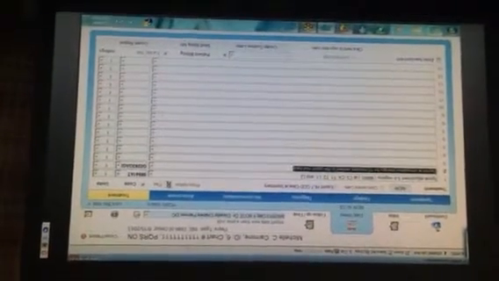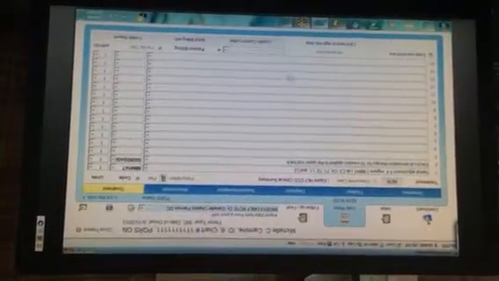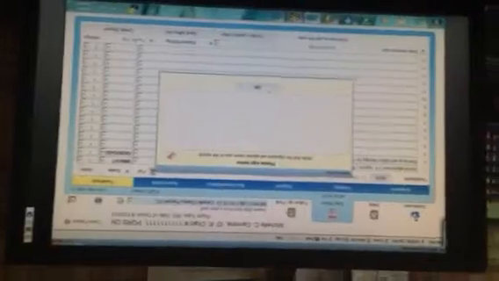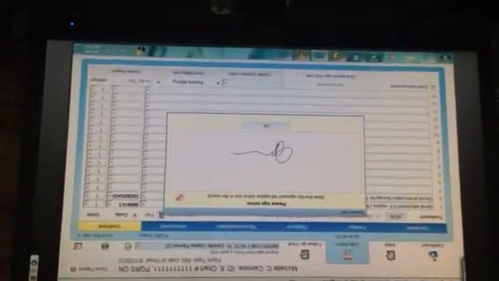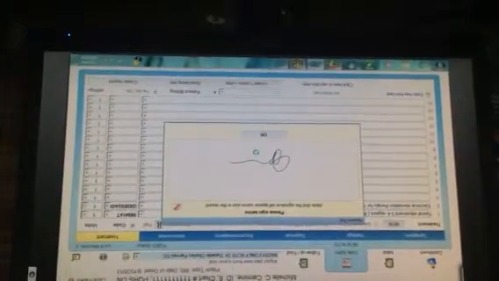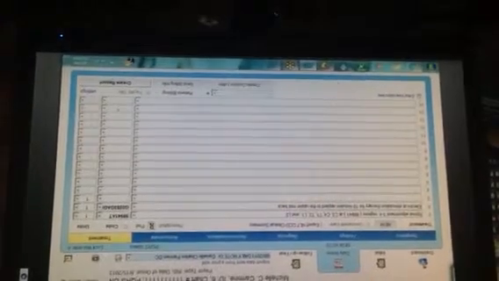Now, let's say I'm done with my notes. I'm going to go ahead and sign it using the signature pad with the tablet PC. You will incorporate your signature right into your report.